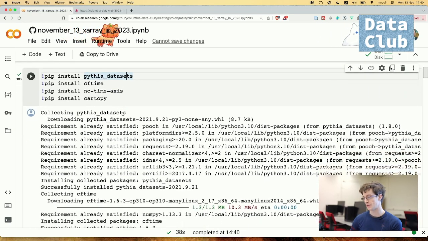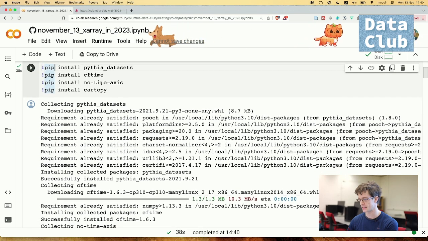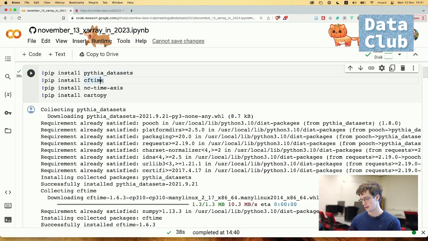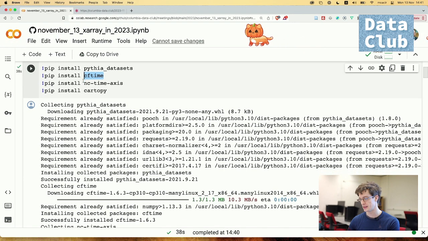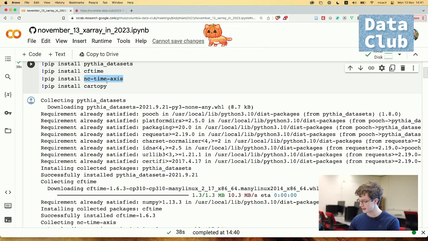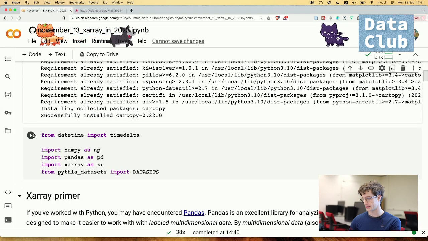And they have a bunch of libraries installed, including Xarray, but they don't have all the ones that we need. So we're doing this !pip. Pip is one of the two tools that people use to install Python libraries. In addition to Pythia datasets, we're also installing a time library that allows us to deal with datetime objects. NC time axis is a similar thing. And then Cartopy is one of Python's mapping libraries that we'll touch on. Okay, so we ran that. Hopefully it worked for you also.